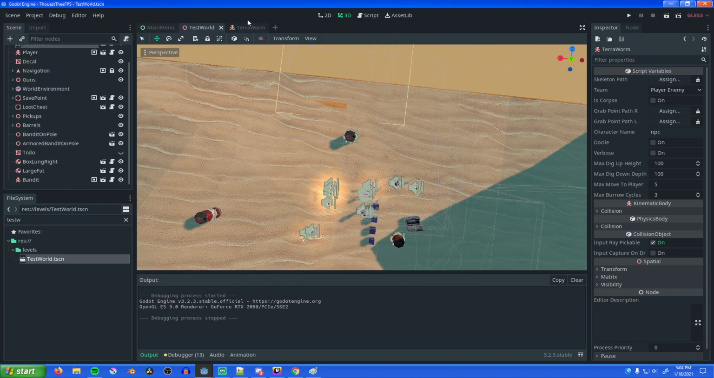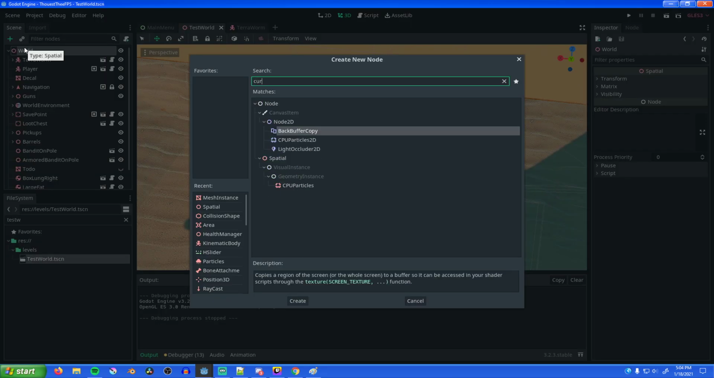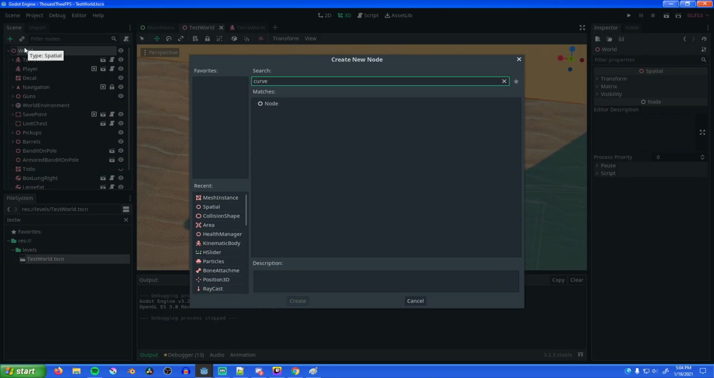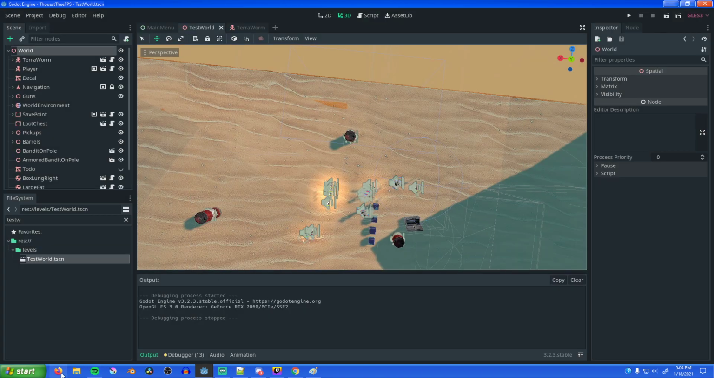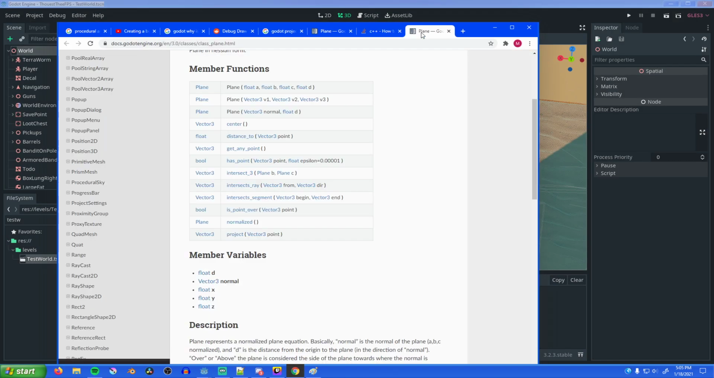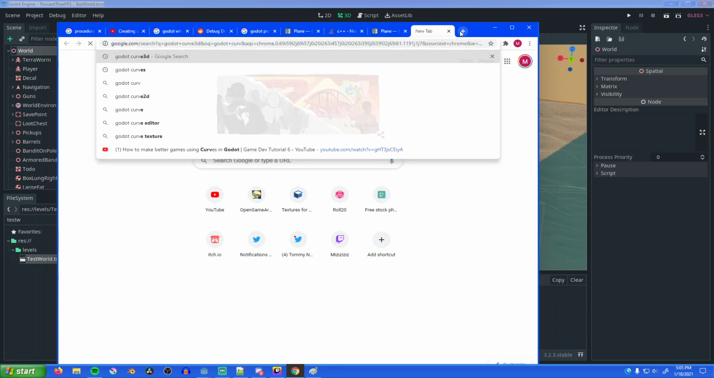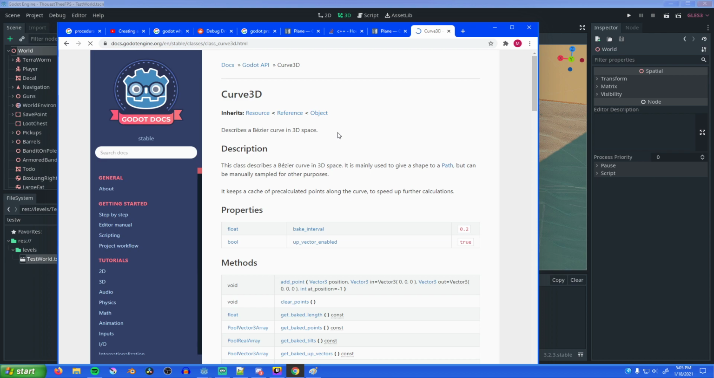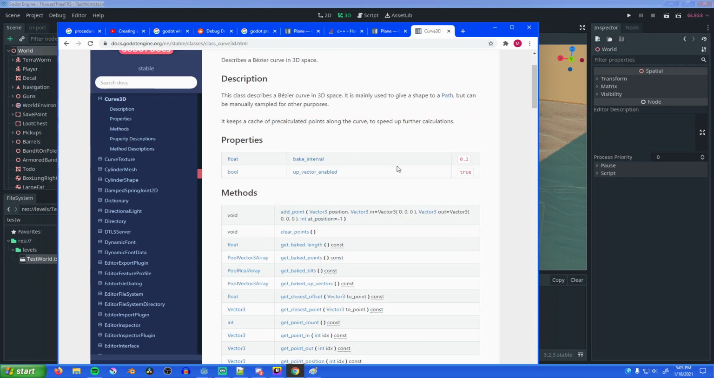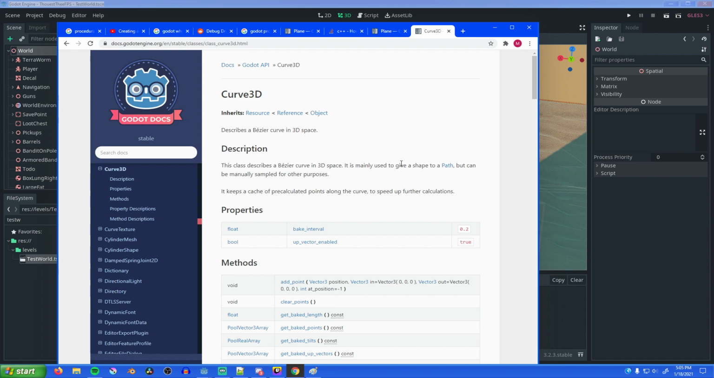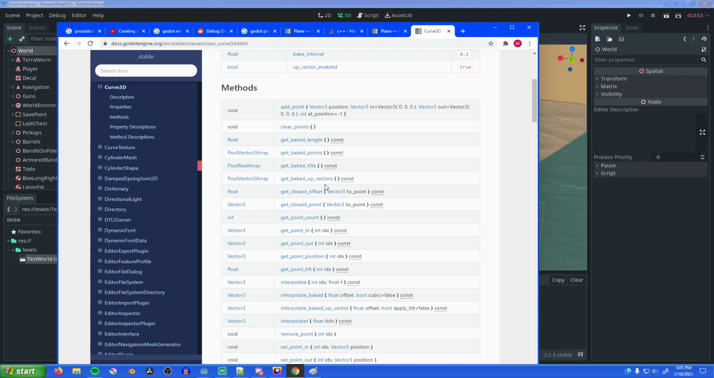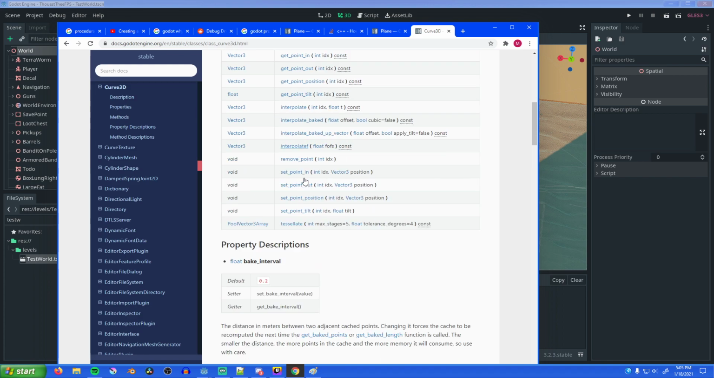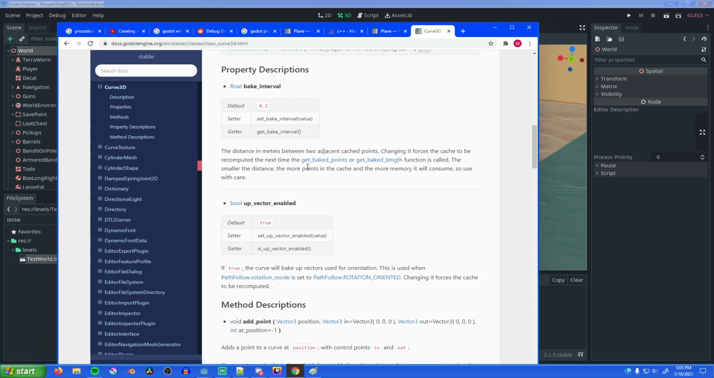All right, maybe I should look into Curve3Ds. I've been seeing people suggest that. What? Curve. That's not a node. I thought that was a node. Why did people suggest that? Curve3D, how do I use this? Class describes a Bezier curve in 3D space, right? How do I use this? Okay, along the curve, okay, yeah, get baked points. How do I use this?